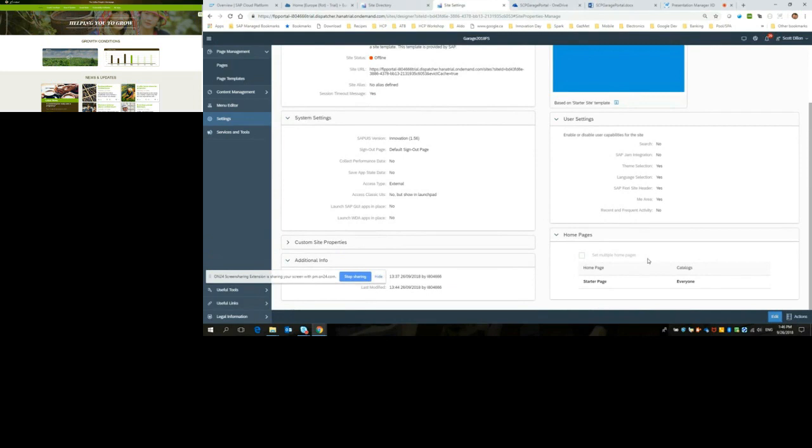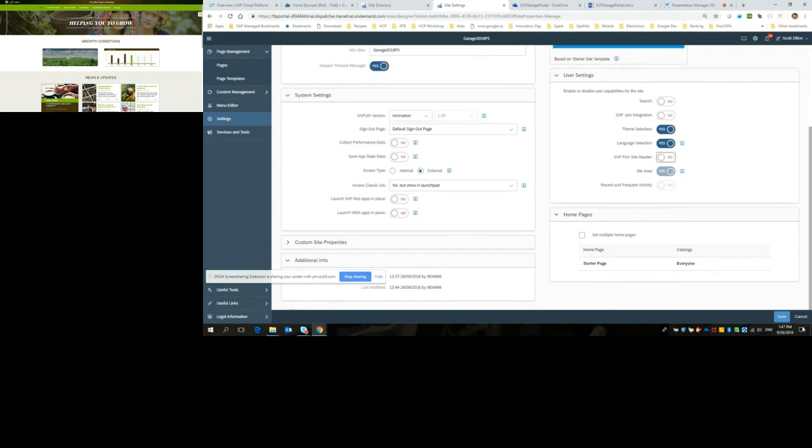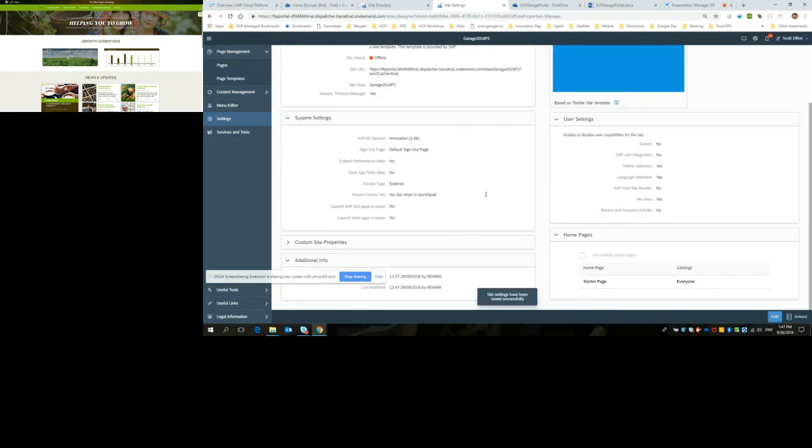So here's where we have the edit mode. We can give it a nice alias. Maybe you also want to get rid of the Fiori header. That was part of the template, but we don't need a Fiori header because it should behave like a website. Okay. Theme and language selection might be interesting for customers coming from different backgrounds or countries. So we keep this for now. And that's maybe enough for now. Let's save it.